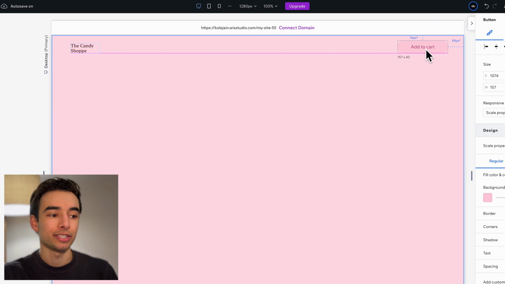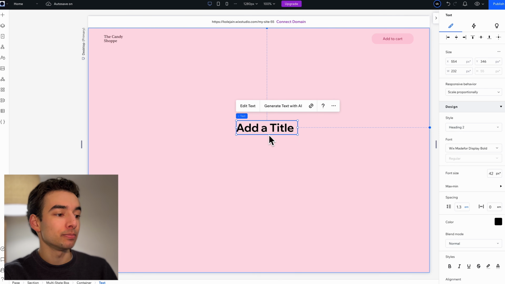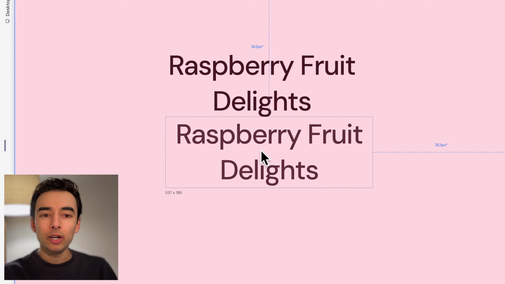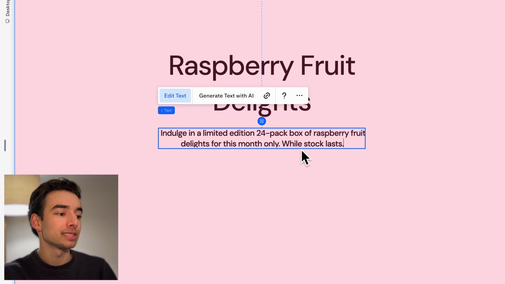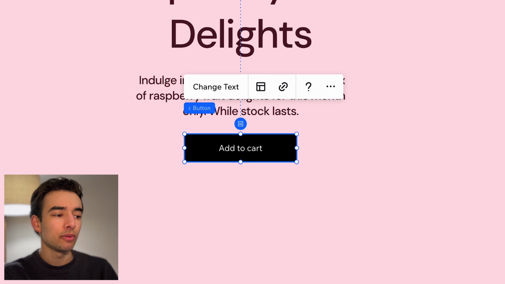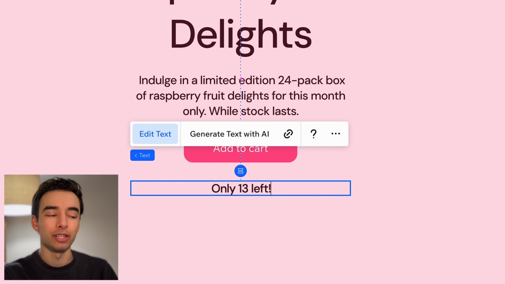Then I'll change the background color, drop in some text as a logo, and a button on the right to add to cart. With that, let's start building the base of this section. I'll drop in some text like so, bump up the size, change the font and color, and then go ahead and center it. Then I'll duplicate and drop the size to add in some body text.